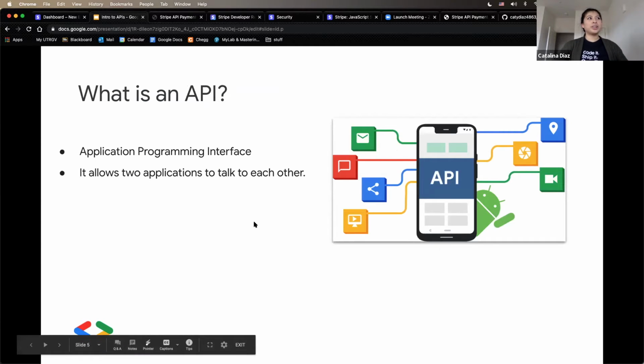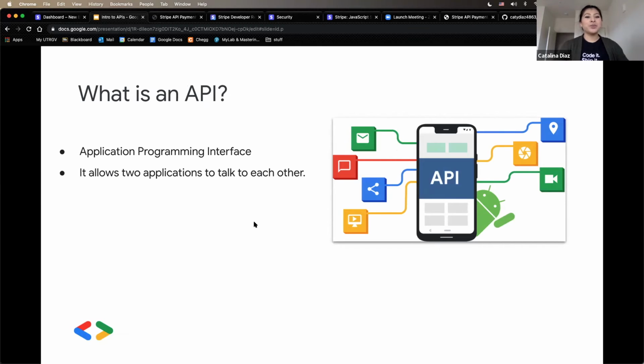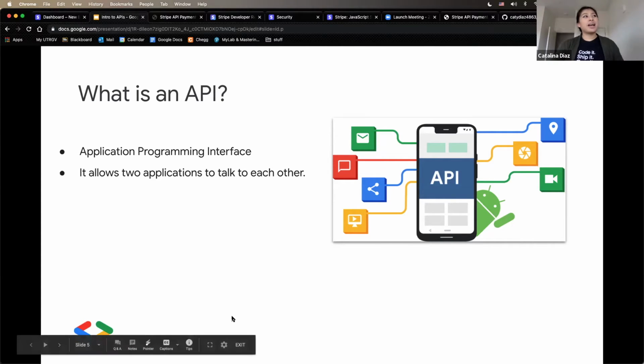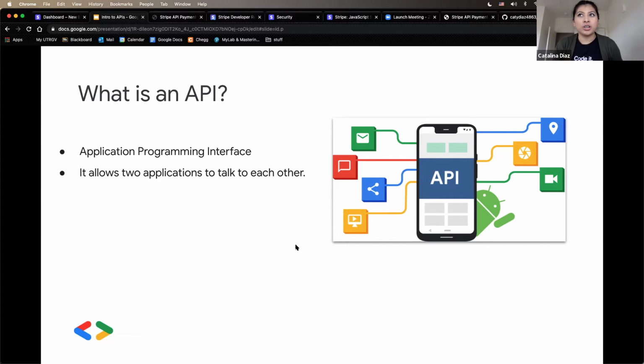So for starters, what is an API? I know when I first started in computer science and I wanted to make my own side projects and stuff like that, I didn't know what an API was. I would always hear, oh, just use an API or work off of an API. I didn't even understand what it was. API stands for application programming interface. That's just the acronym. Basically, it's something that allows two applications to talk to each other.